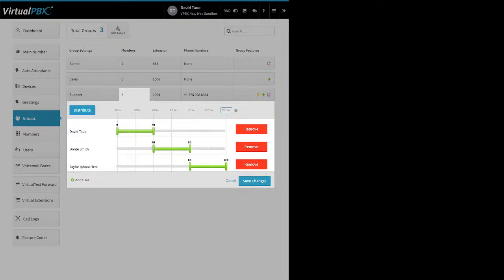So first call comes in, David answers. If a second call comes in, even though David's already on a call, the system doesn't skip him. So it still tries to offer that second call to David for 40 seconds in this case, right? Then after that 40 seconds, it rolls over to Dante. Right, so if David and Dante are both on a call, a third call comes in, that third caller is waiting 80 seconds before it's offered to Taylor. So that's why you would maybe want to adjust the ring times.